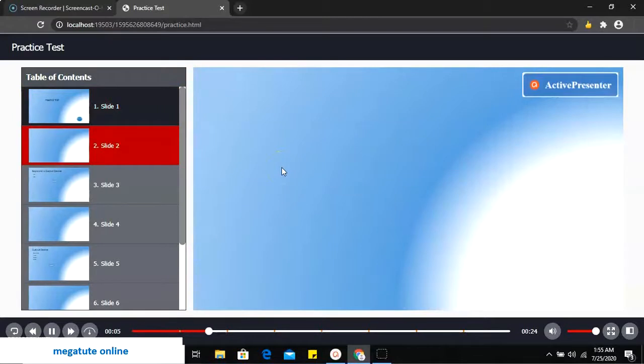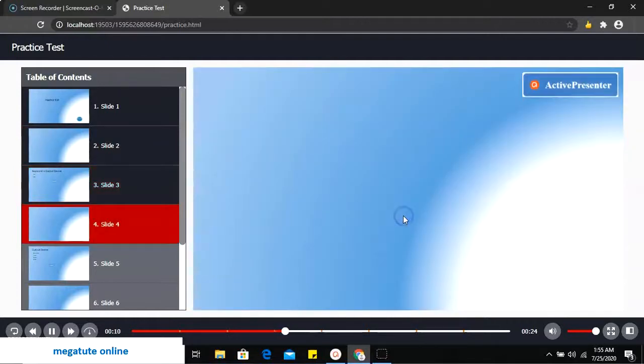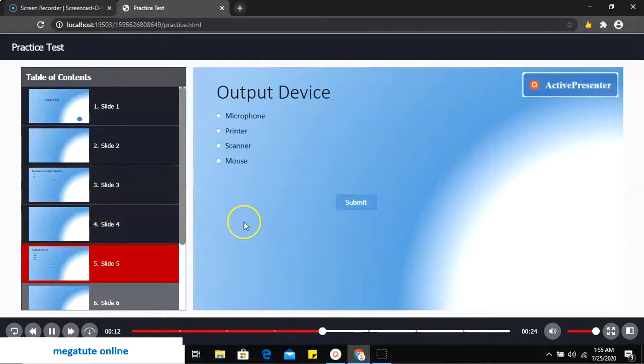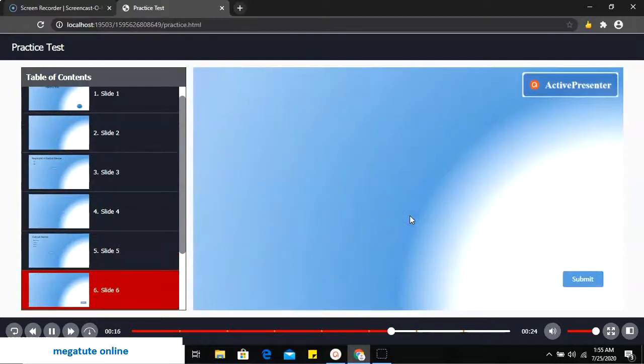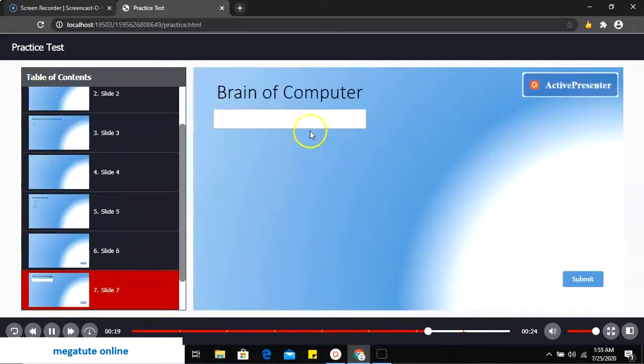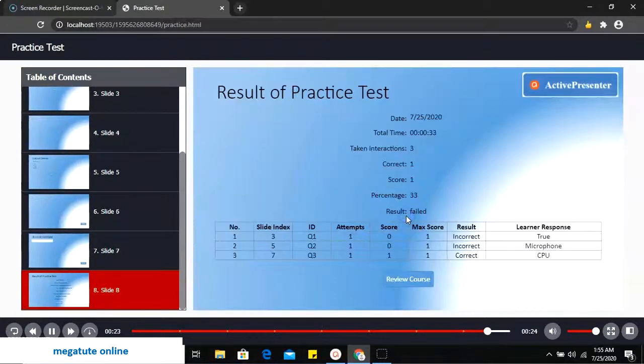Okay. So similarly, now I'll try to give the wrong answers. Keyboard is output device, true. Okay. And then the next question will come. Again, I will choose the wrong answer. All right. And when the fill up comes, I type CPU. If this option is there, it will say correct, otherwise wrong. So it is correct, this option was given. Right, guys? So this is the way we can create a practice test.